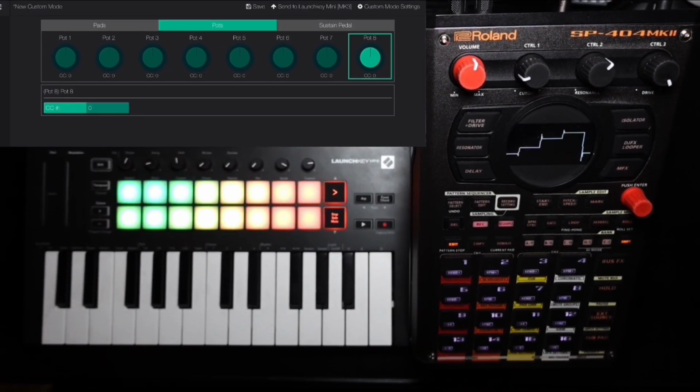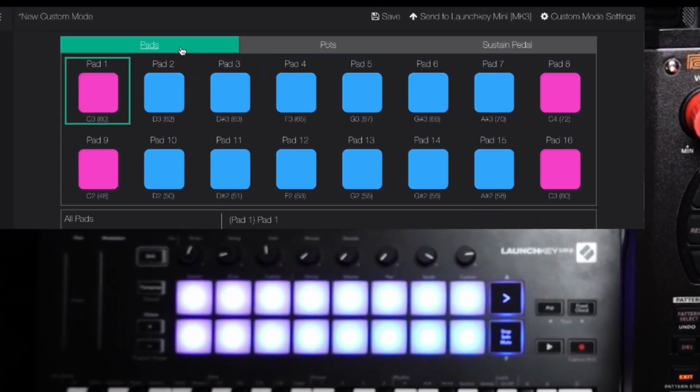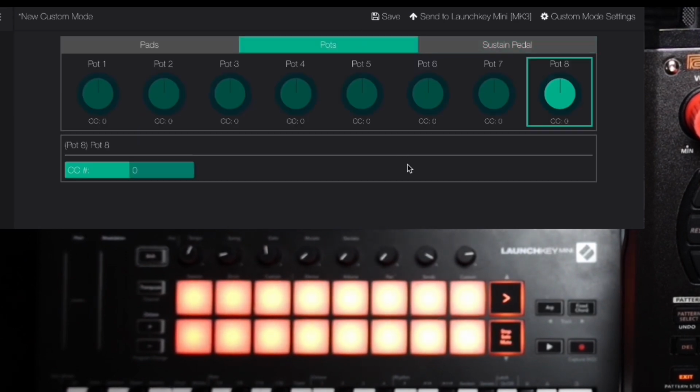We're in the Novation Components app. You can see here that you can customize your pads, different colors. You can send control changes to your sustain pedal if you're using a pedal. But here we're only going to be worried about the pots, the knobs across the top of the Launch Key. And as you can see, each pot is already on a 0 value. I put it on 0 so we can start from scratch.